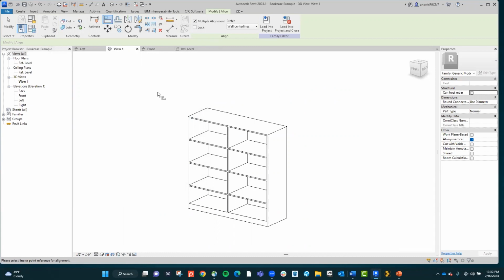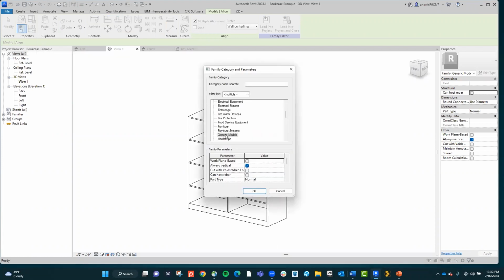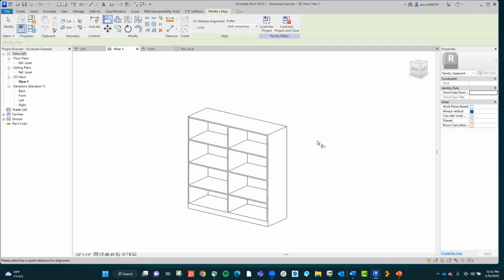All right, save this. Now, one thing we want to do before we import it into Hive and put it in our project, we created this in a generic family. All right, so we want to go here to family category and parameters, select this where it's a generic model because we really don't want a generic model in our project. Scroll up here, assign it to casework, select OK, and now it is a casework family type. Save it again.